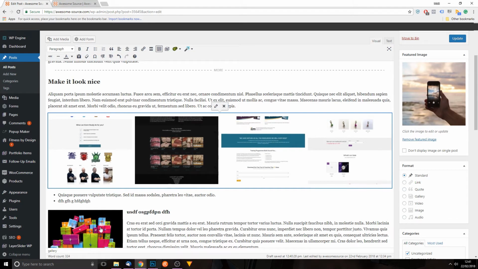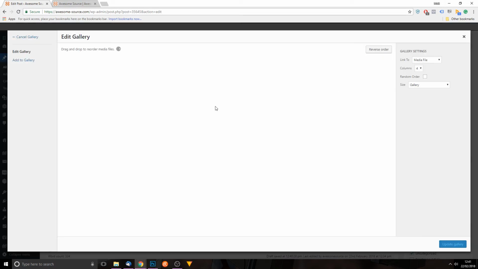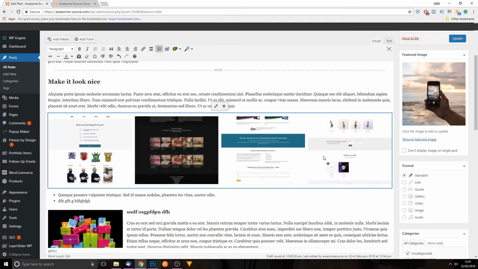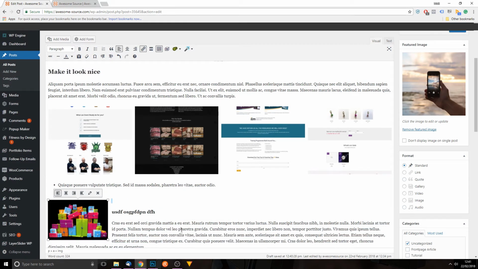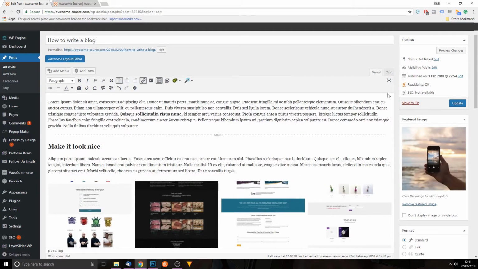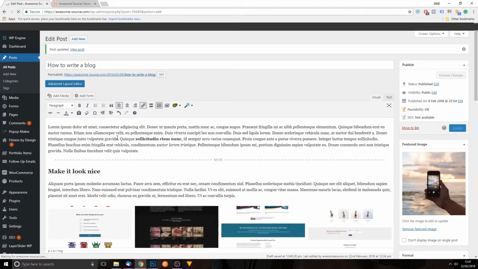Okay, same with the image down here. If we just hit the edit button, we can change any of the options that we want. But the gallery you cannot resize like you can with this image. The gallery is always sort of the full width. So I'm just going to hit update on the blog, and then we'll go have a look at it.